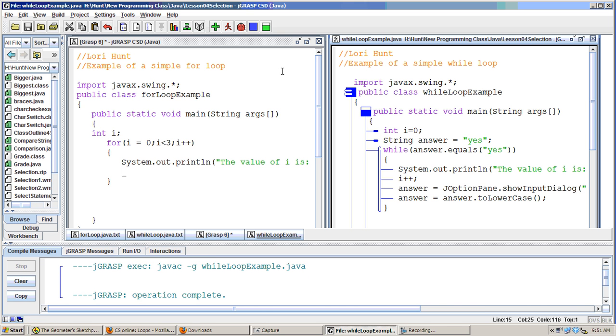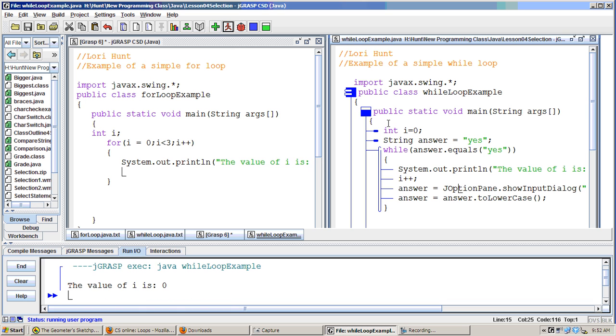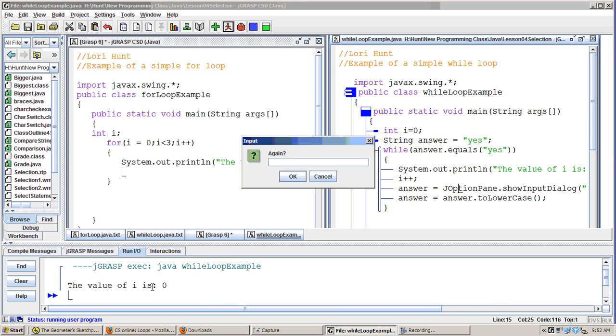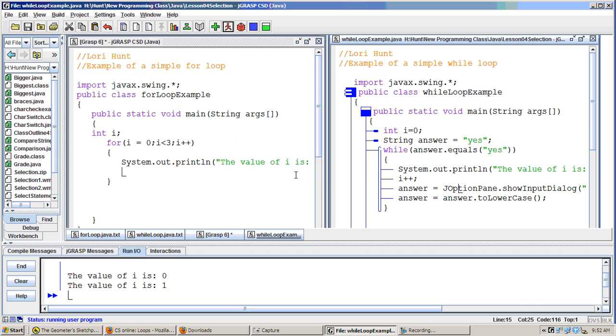Okay, so now when I run it, you can see that it gives me the initial value, and it asks me if I want to do this again, and if I type in yes with a capital Y, it changes it to all lowercase, asks me if I want to do this again, and maybe I'll type in no, and now it stops. So that's how you can control a program. You can either use a while loop, or you can use a for loop if you know ahead of time how many times you want to execute.